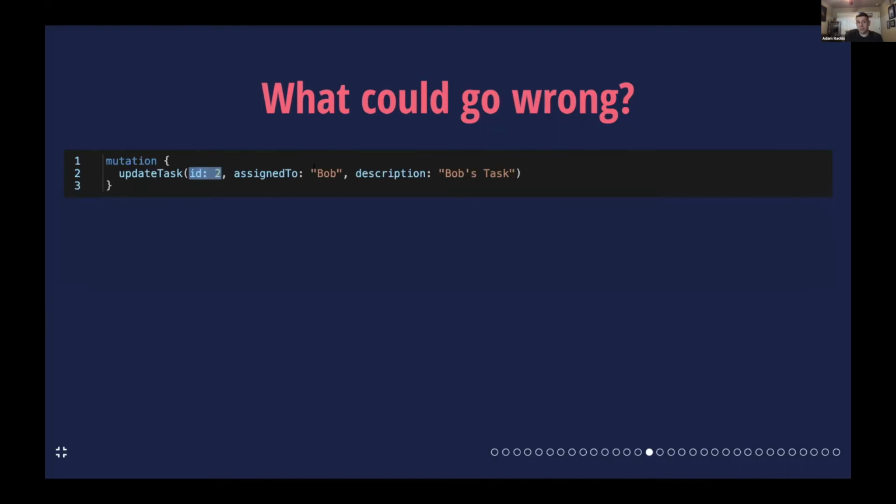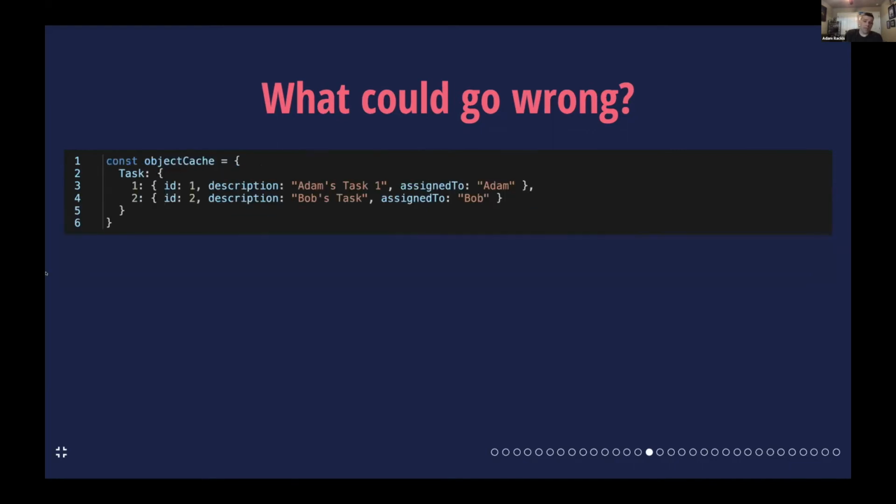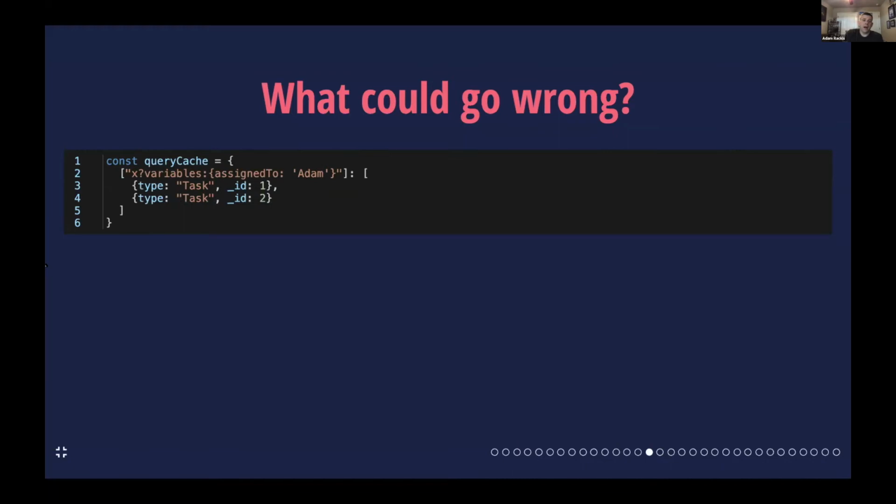That one actually should be assigned to Bob and not Adam. And so the normalized cache is going to go in and update task number 2. I'm not going to walk through every single step before. The query cache exists like before, but we're going to update our object cache. Task number 2 is going to update, and now it's Bob's task, and the assigned to is Bob. And our query cache is unchanged, right?